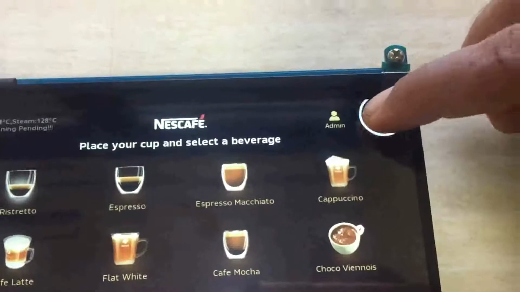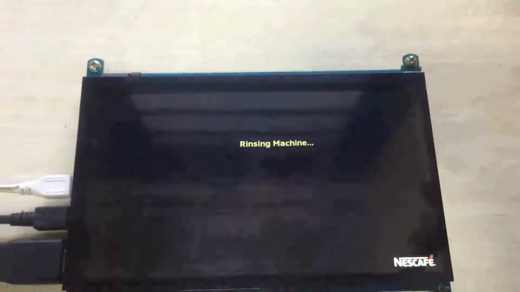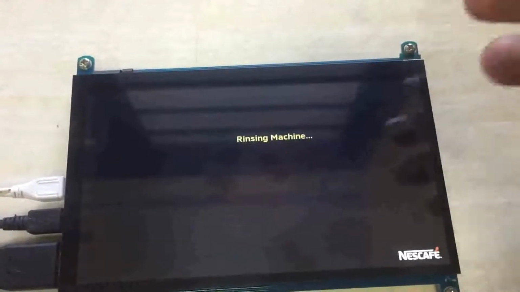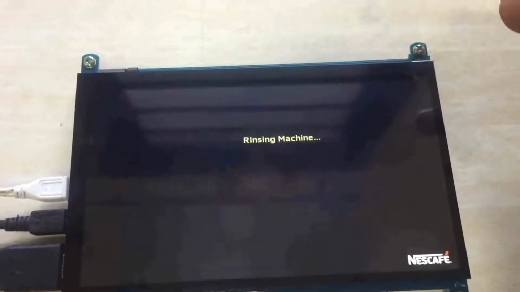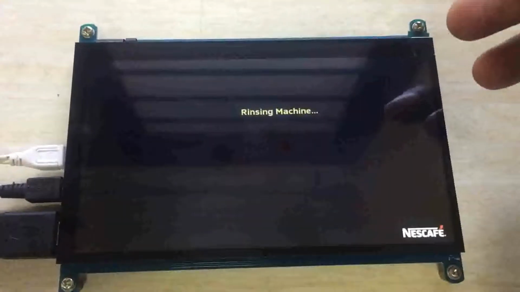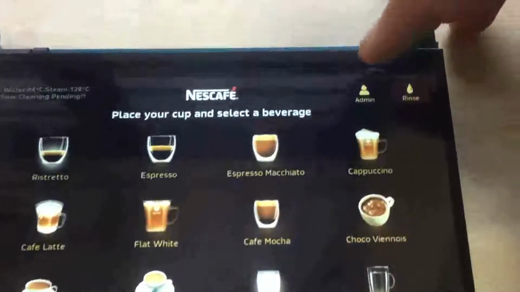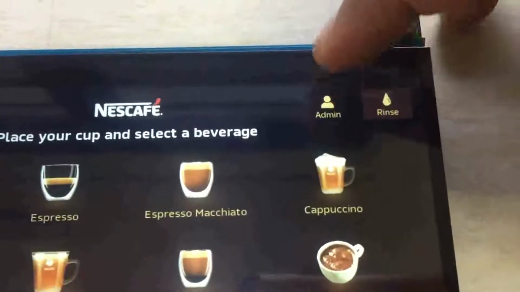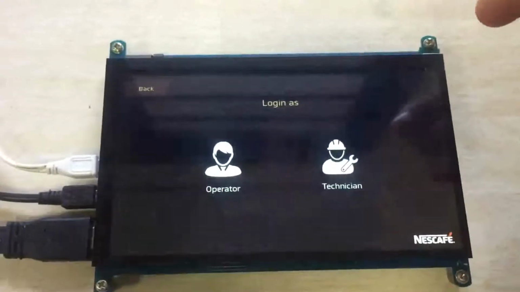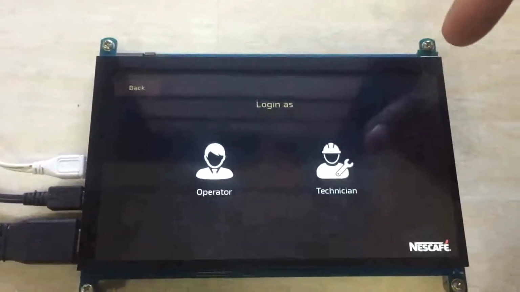When you press rinse, the rinsing cycle programmed into the machine happens, whatever number of cleaning cycles is programmed will go through, and then it will come back to the menu. Admin is the place where you have to go in for settings. You can log in in two different modes. One is the operator mode, one is technician mode.